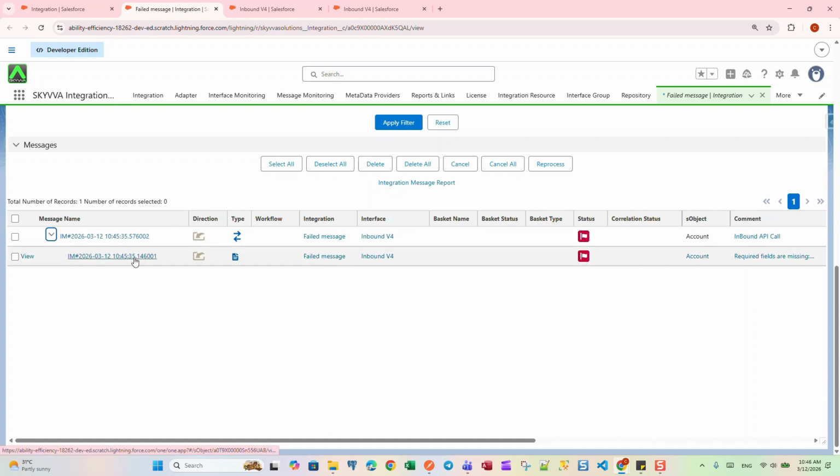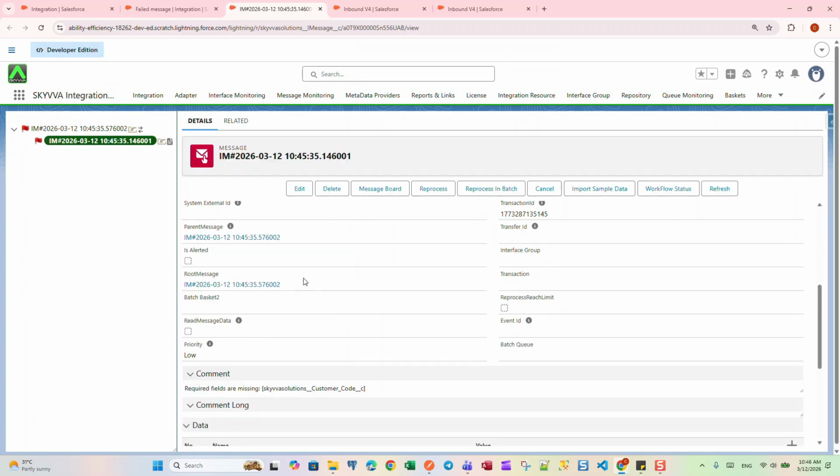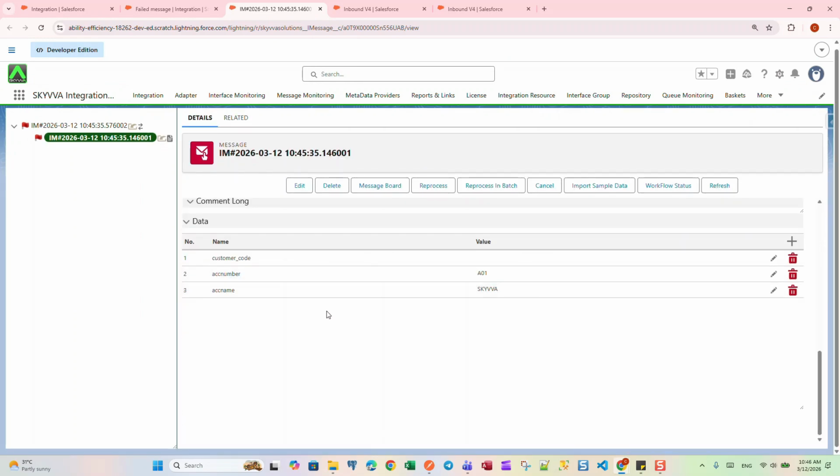Now go to see the message in detail. You can see it has 3 fields that match the payload we sent. In this case, we are testing the option to overwrite a failed message. So now we need to do the second processing. Go back to Postman.